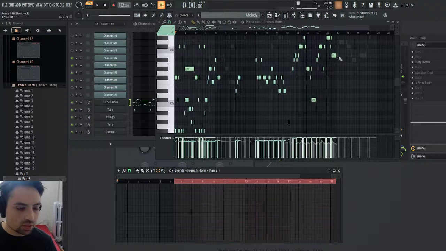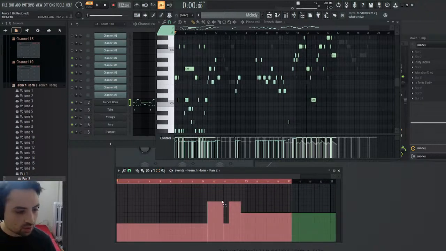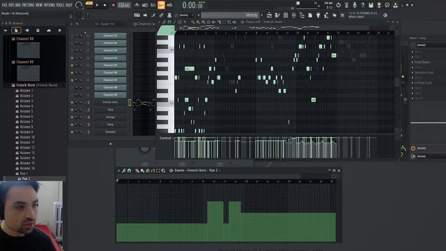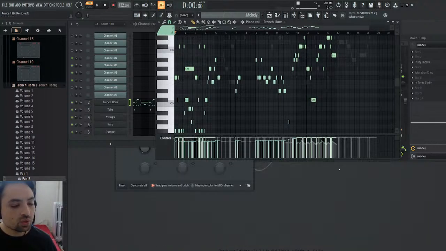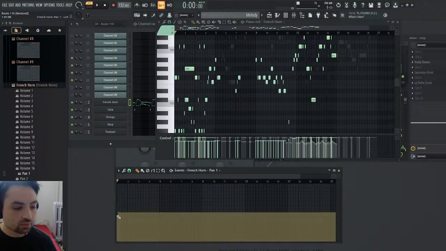Oh, wait. Let's see if it works if we force it to do that. Yes, okay. So you have to force FL Studio to not paste it somewhere stupid. So the only thing I'm worried about here is that since there's no data here, well, I can just paste 0 right here. That'll be fine.